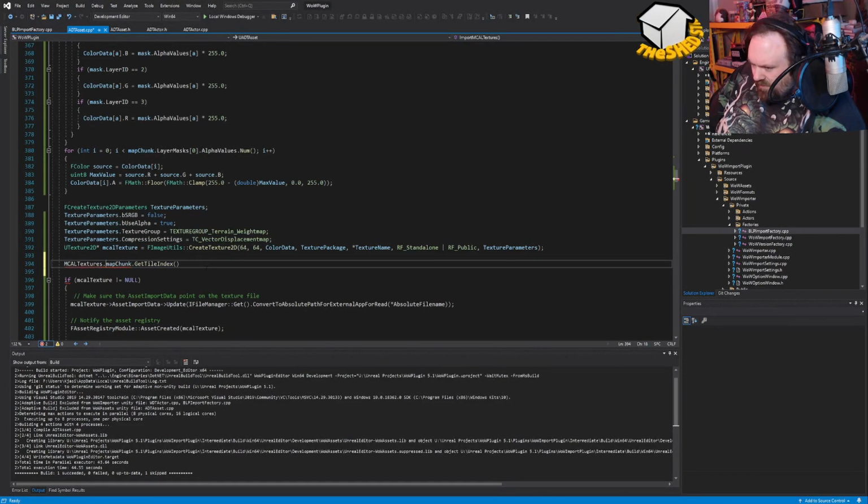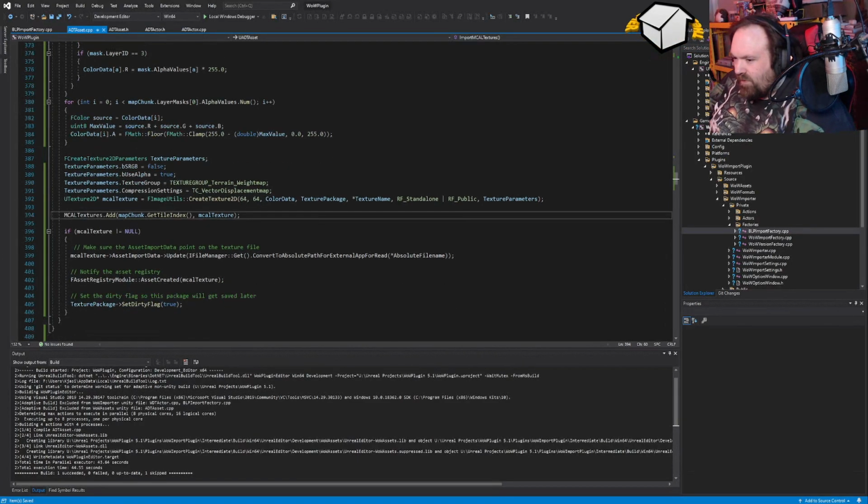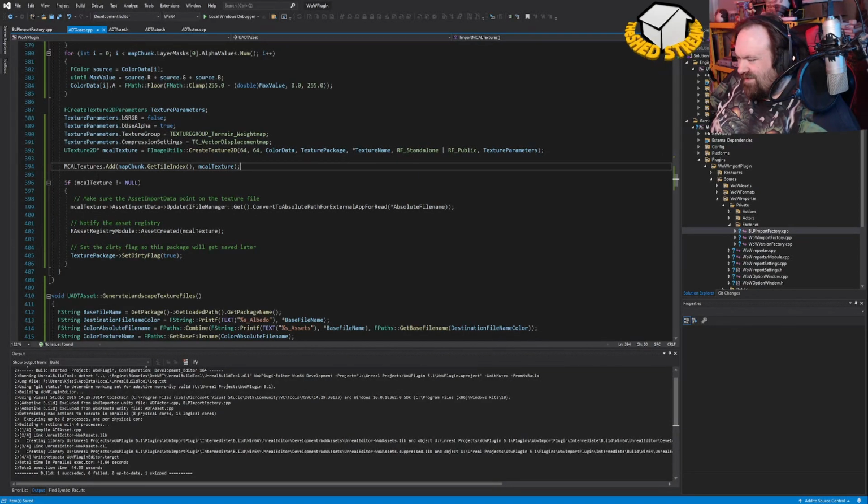Alright, MCAL textures, add. I suppose I could probably move some of this over, but I think for right now I'm just going to leave that. So we're going to put them into memory, with the tile index for the map chunk and the actual texture itself. And then we'll save it to where we need to.